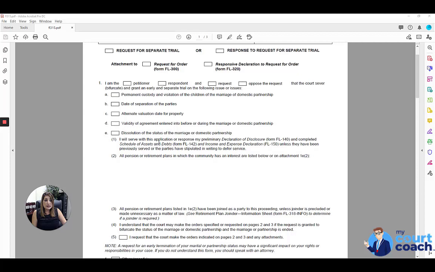If that is your request, you will also need to serve your preliminary declarations of disclosures. That consists of forms FL-140, FL-142, FL-150, and you will also want to make sure an FL-141, a declaration regarding service of declaration of disclosure and income and expense declaration, is on file.